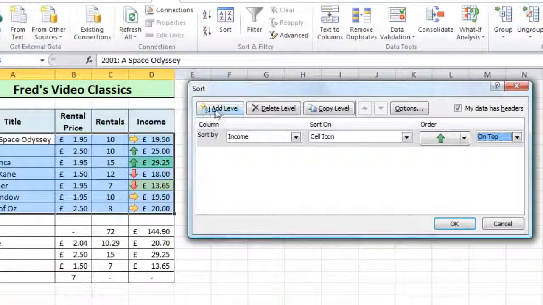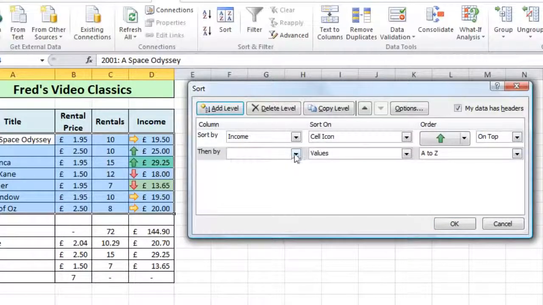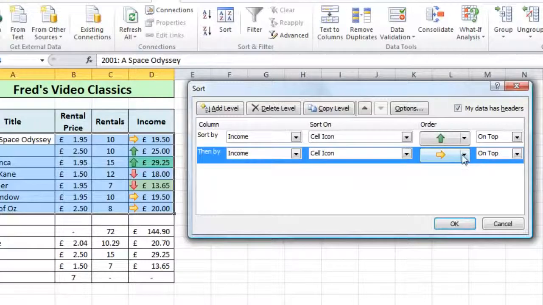I'm now going to add a level of data, and I'm going to choose the same column for the sorting option. Again, click the drop down in the values option, choose cell icon, click the drop down for the order and choose the red arrow. And on the drop down this time I might choose on the bottom.